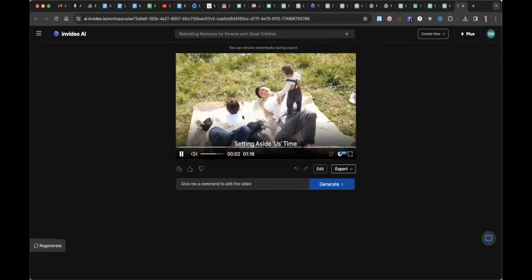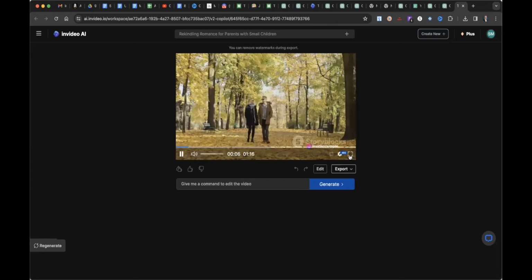Rekindling romance as parents with small children can be a challenging yet rewarding journey. It's about finding those small moments to reconnect and remember why you fell in love in the first place. Start by setting aside regular us time, even if it's just a few minutes each day.